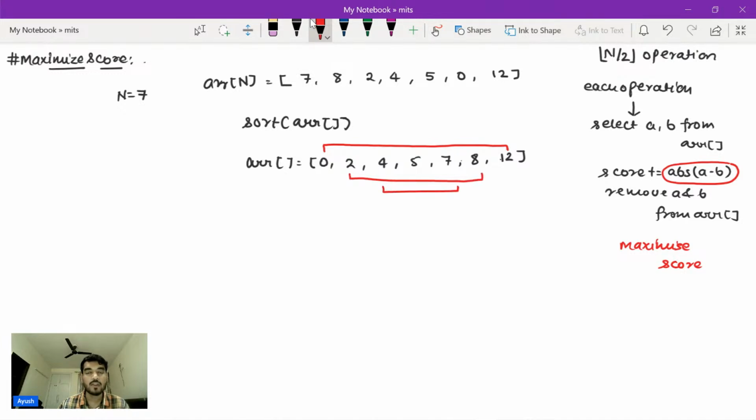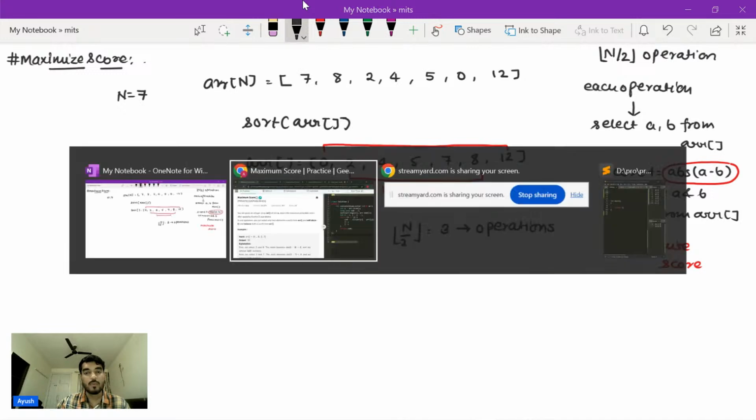And since the size of the array is 7, we can only perform 3 operations: n by 2 and its floor value, which is equal to 3. So we can only perform 3 operations, and these 3 operations will give you the best result. So hope the idea is now clear to everyone. That's the complete solution. And now let me show you the implementation.